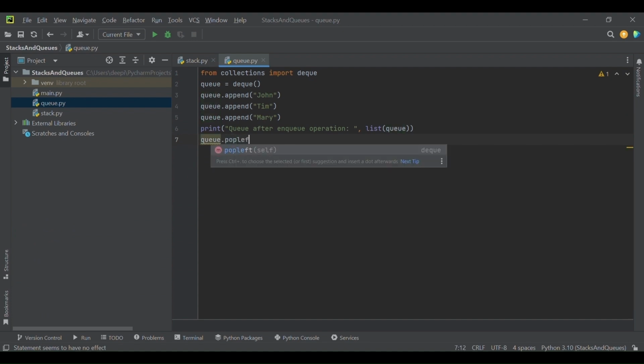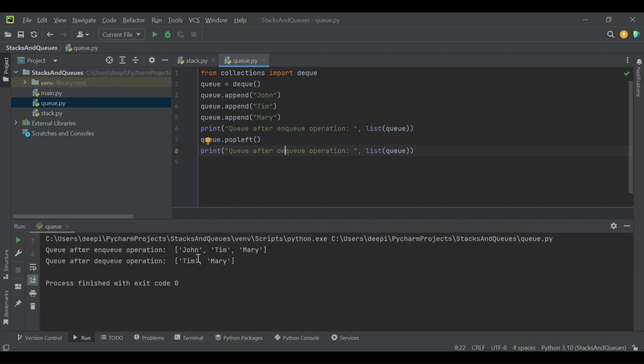In the next step, I am going to remove the element from the front of the queue using the popleft method, and this popleft method will remove the first element that we inserted into the queue. After this I am going to display the queue once again, but this time the operation will be named as dequeue operation. As you can see, the leftmost item, which was John, has been removed from the queue and we are left with only two names in this queue.